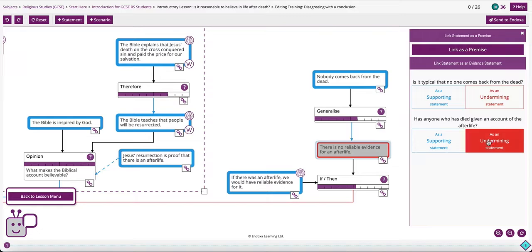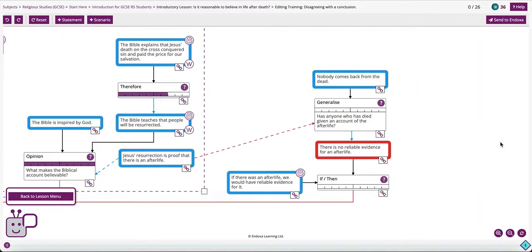It's going to undermine the second question. So, has anyone who has died given an account of the afterlife? So I click on undermining statement. There we go. That's made an evidence arrow from this statement to this argument step. That has completely undermined this argument step, so the purple bar has gone, and that means there's no more conflict. This is now false.